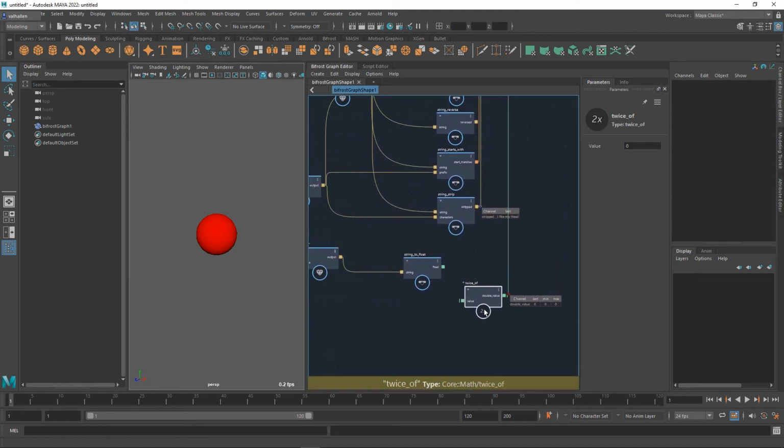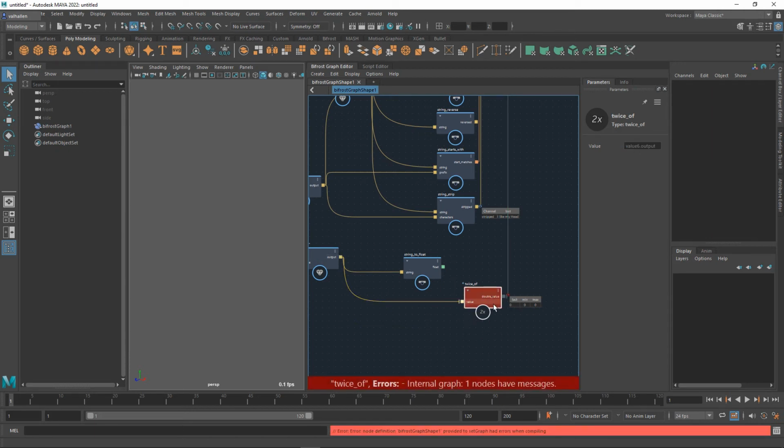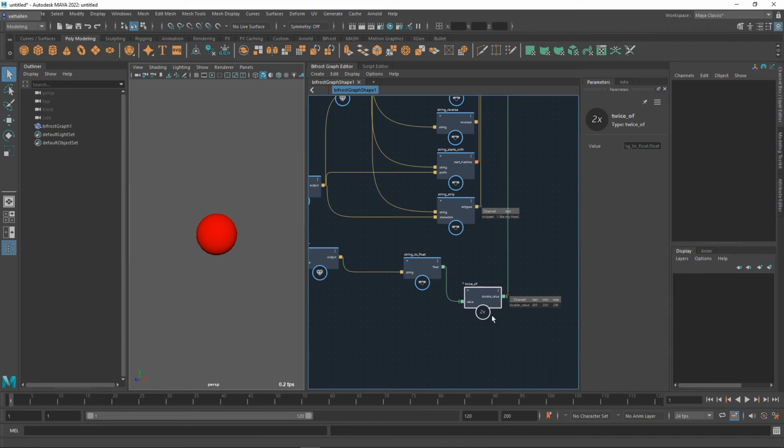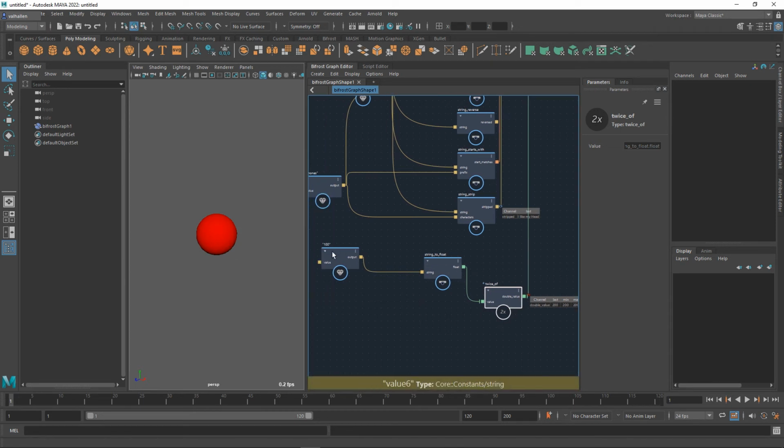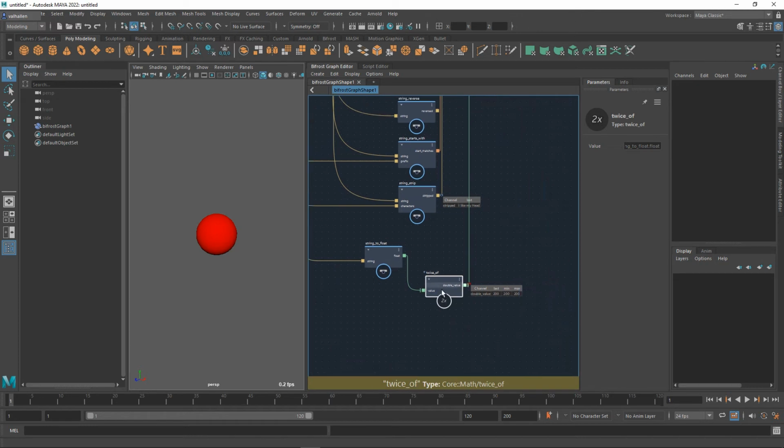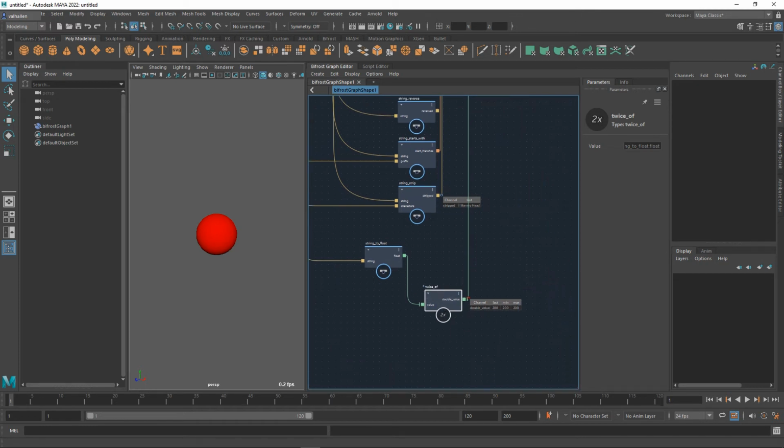So, if I multiply this string by 2, first off, this breaks because that's not a number. So let's pop this in here. So that has changed that string 100 to a float of 100, multiplied it by 2, and there it is. So there's our proof. That's what that does.